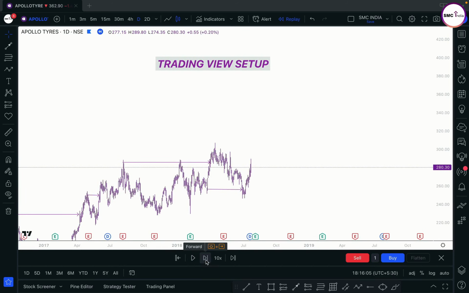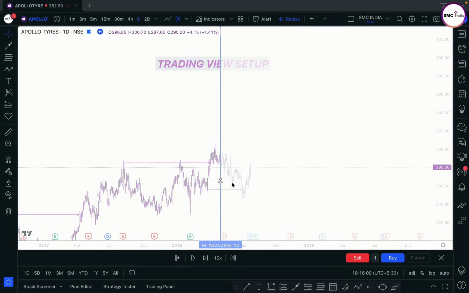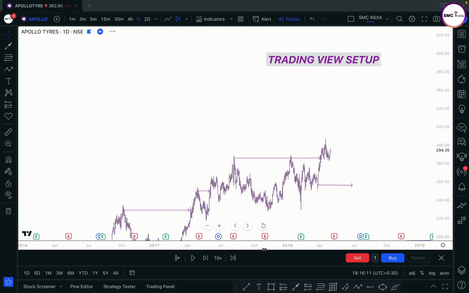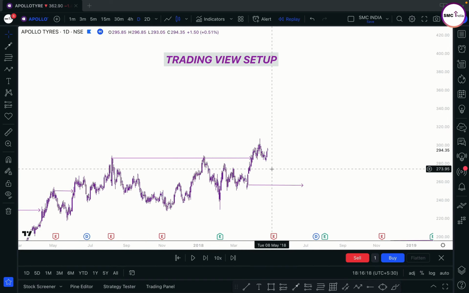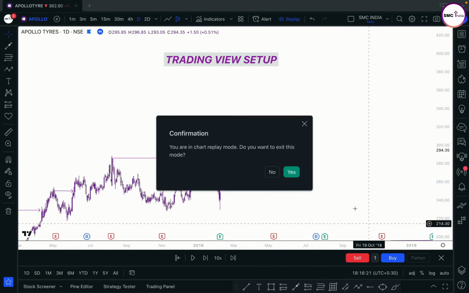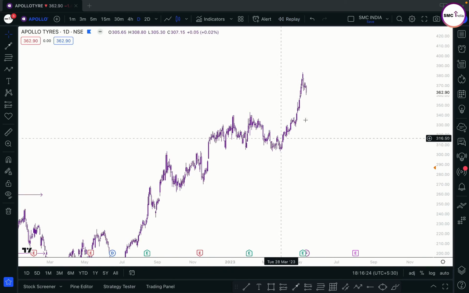Next comes the forward, and here is the jump tool. The jump tool helps to move back to the point where I want to go, and this is generally the replay button. Here I'm exiting this. This is the layout which you use.